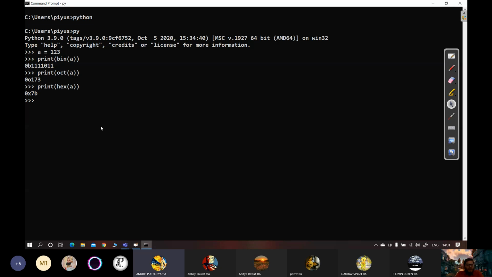For hexadecimal, you will use hex. The equivalent of 123 in hexadecimal will be 7b. That means 7 multiplied by 16 plus b, which is 11, multiplied by 1 will give you that number. You can check it; it should come the same.